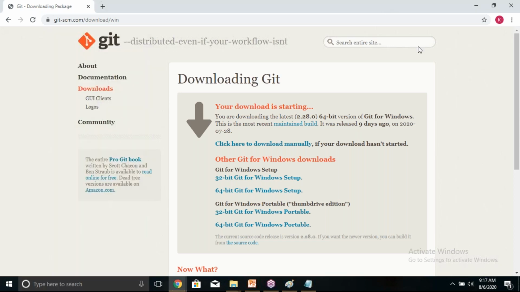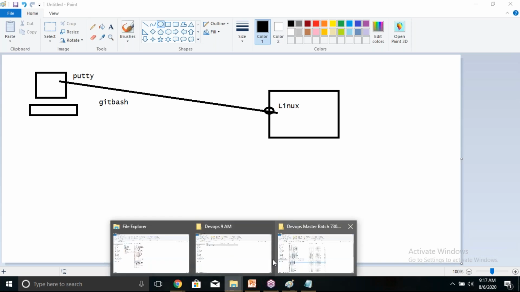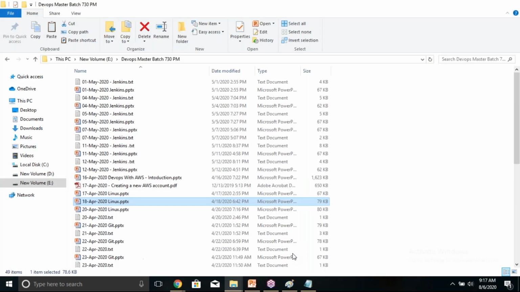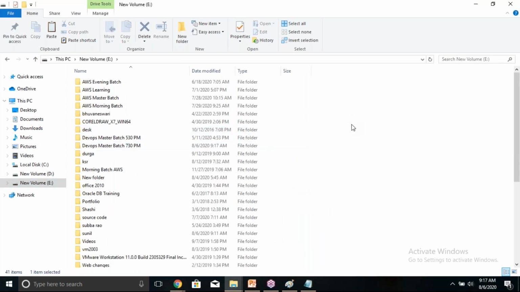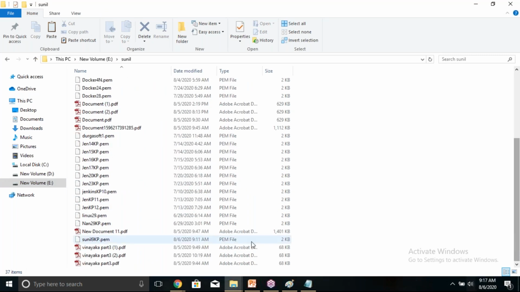If you want to connect, first you need to open the Git Bash terminal. You need to open it from the location where the PEM file is downloaded. Where is the PEM file downloaded? In the E drive, we have created a folder called Sunil. In that Sunil folder is the location where the PEM file is available. This is the latest PEM file which we have downloaded, isn't it?